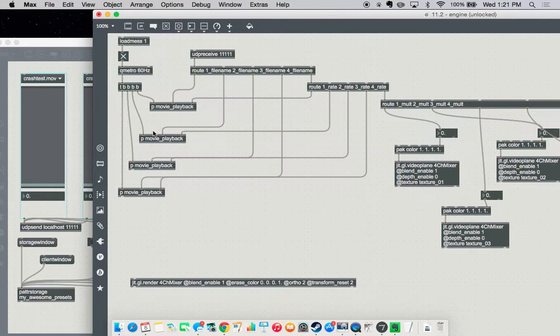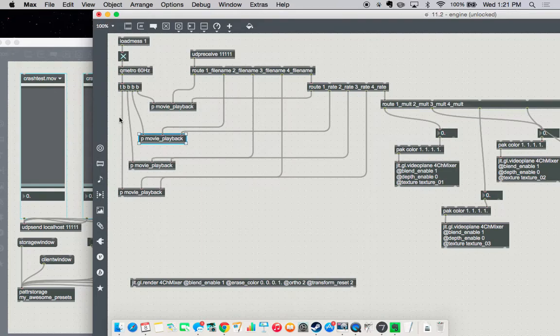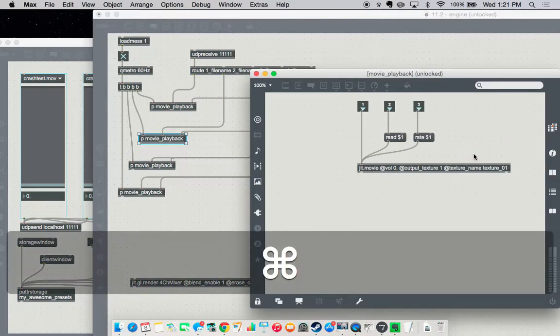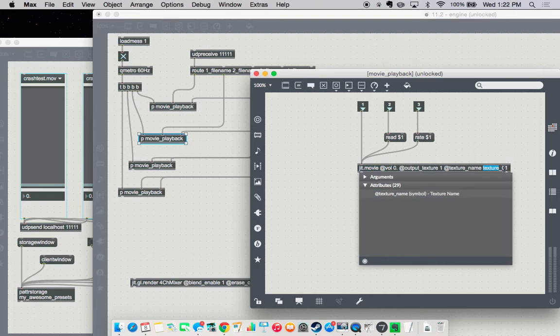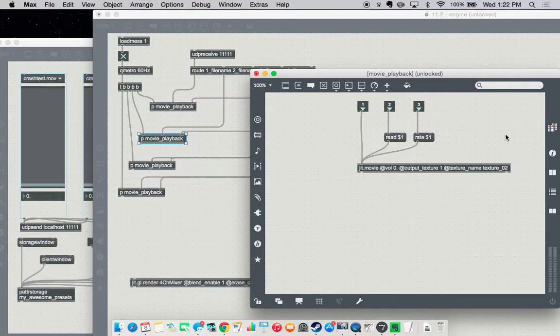So if my second movie player still had those unsaved changes, I could copy this first movie player, and then go down here and go Edit, Paste Replace. That will paste over this but keep all those connections, so you don't have to rebuild them. But then you'll have to go in here and change your parameters so it gives a unique texture name, because it's going to have the same texture name of texture 01. We want this one to be texture 02 because it's our second movie player.